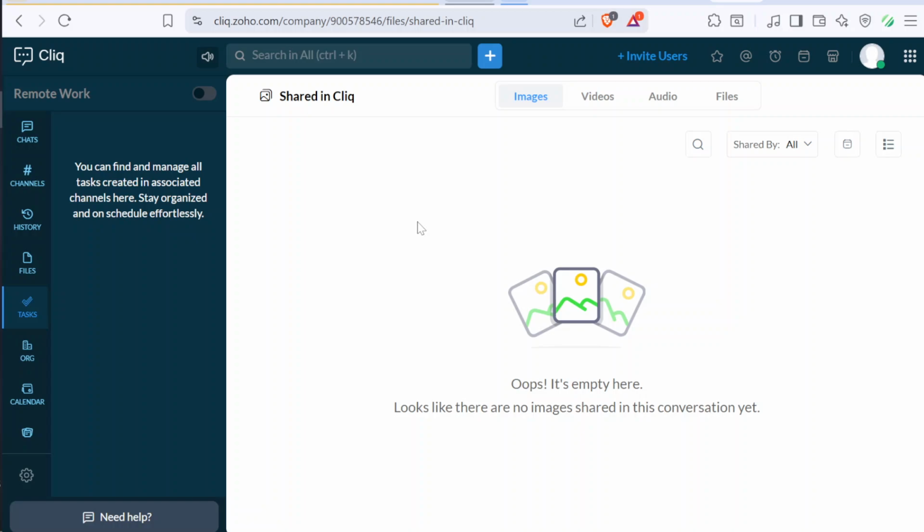And there you have it. It's that simple to start chatting on Zoho. By following these steps, you're now ready to communicate seamlessly on Zoho Click.